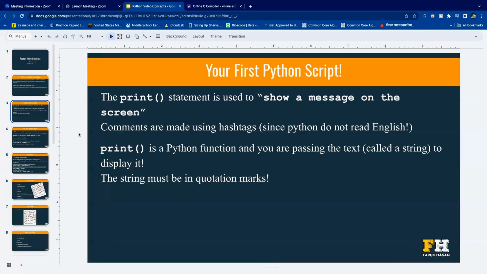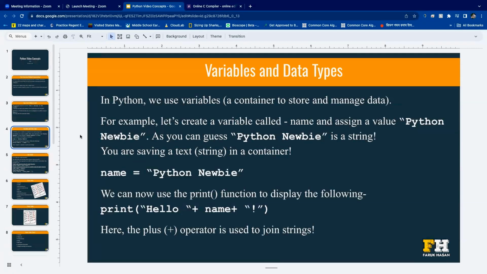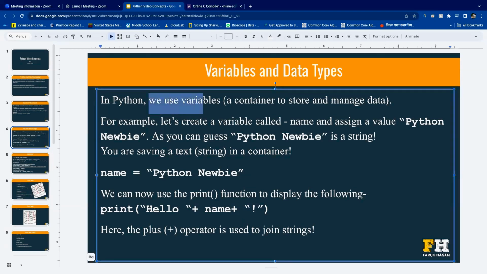That's our first Python script. Hopefully that makes sense. Let's go to our next topics to learn a little bit more about Python. So the next topic that we have is variables and data types. This is very important. It doesn't matter what language you're going to learn, you need to know what variables and data types are.